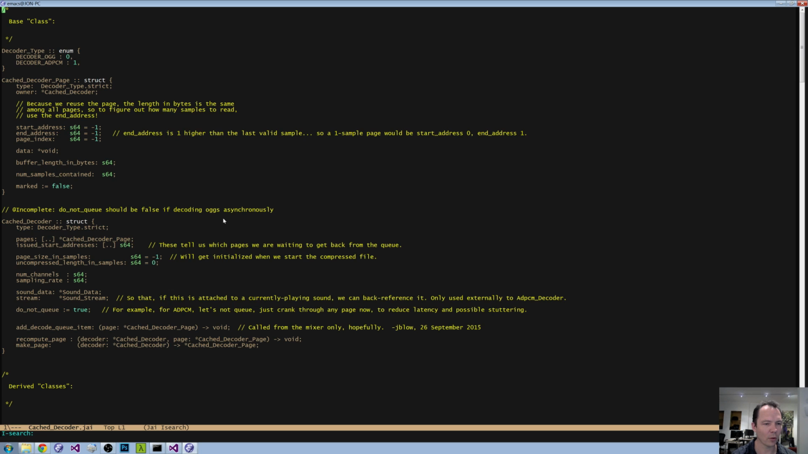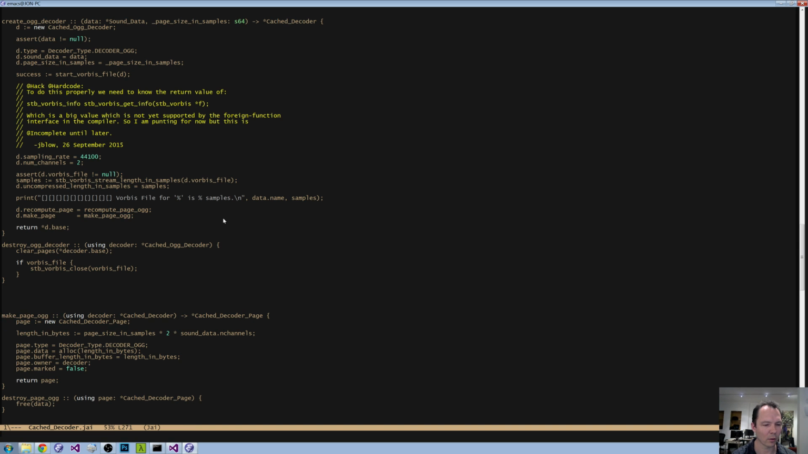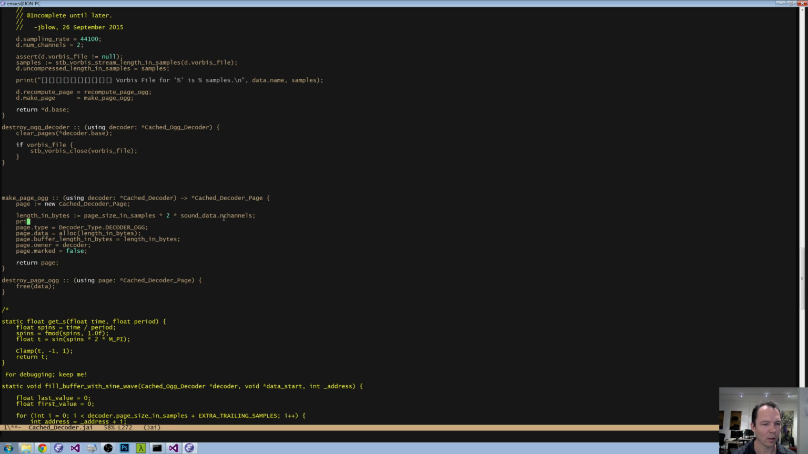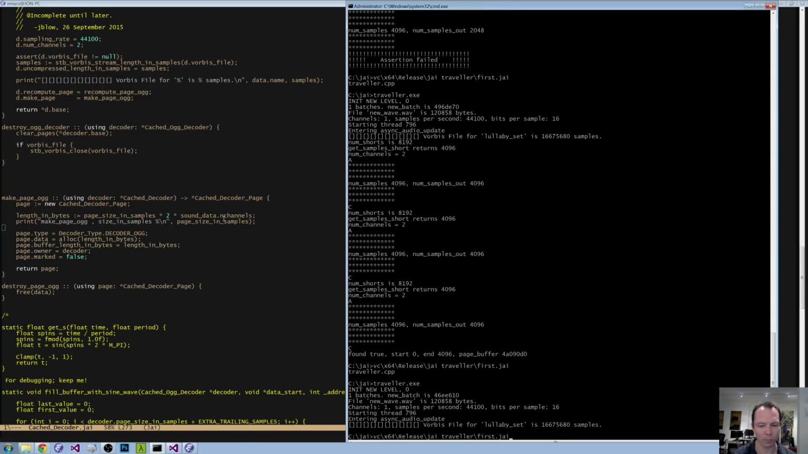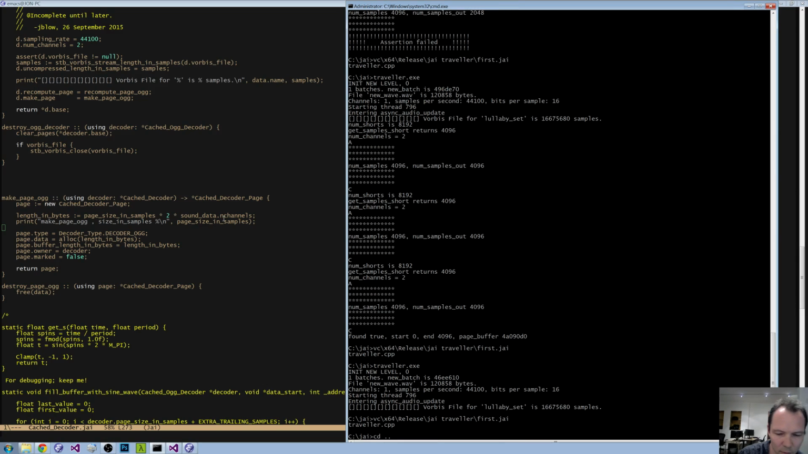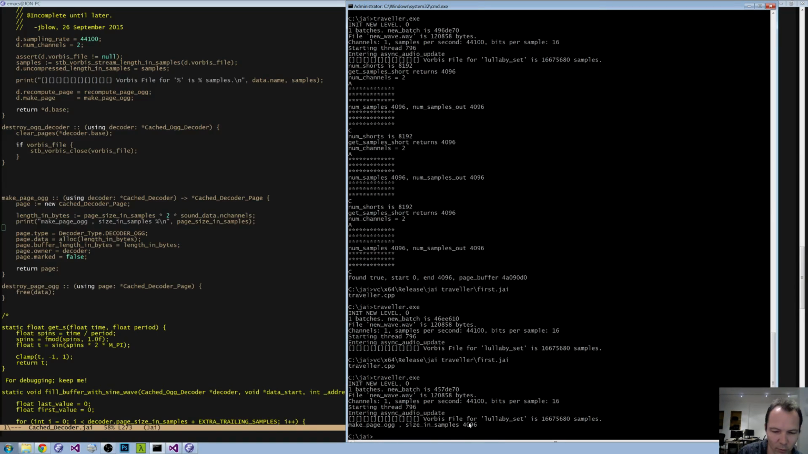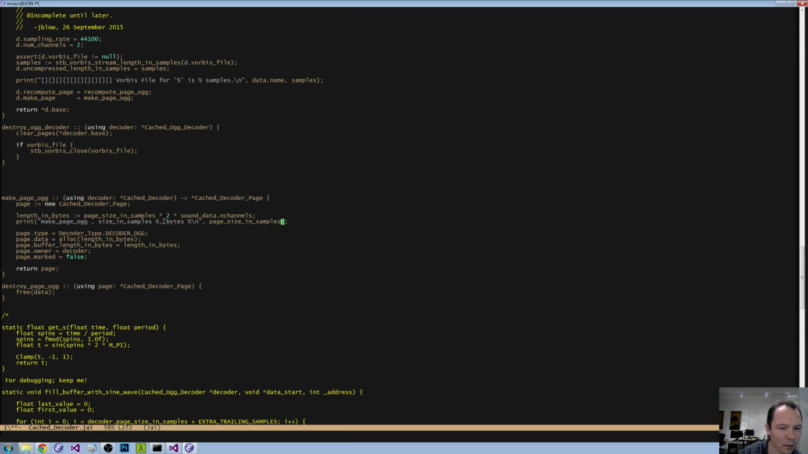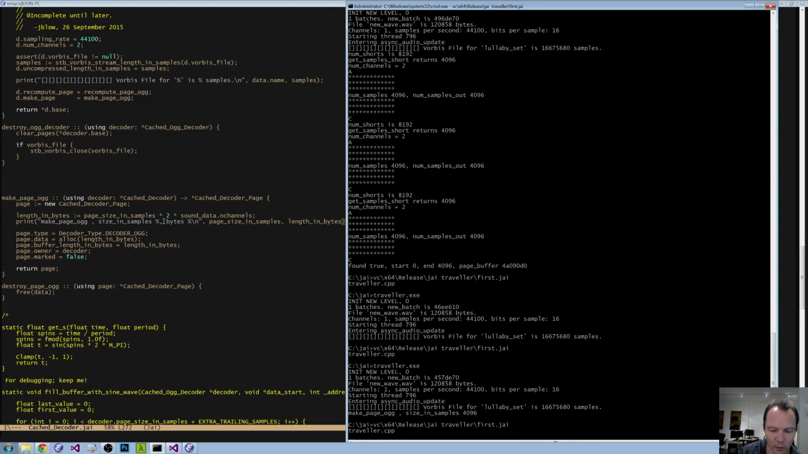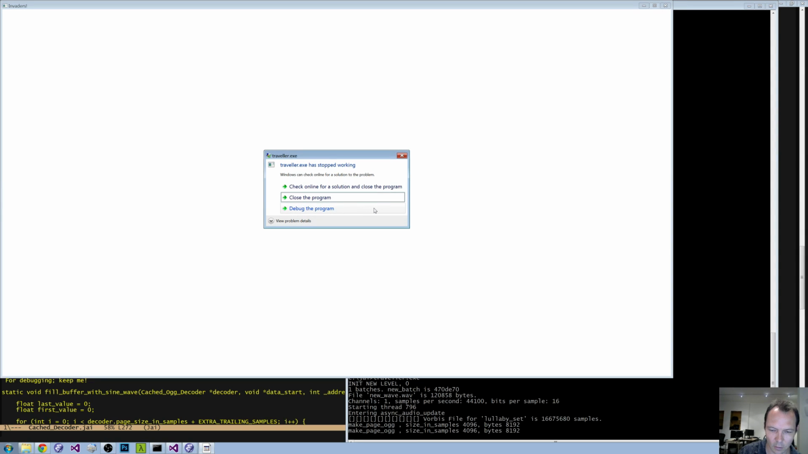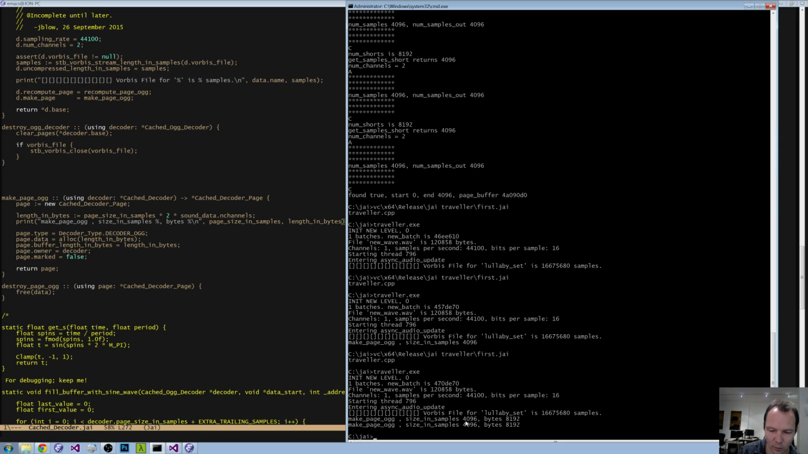So make page, right? Print make page. Oh, I bet we're not setting page size in samples. I bet that's the problem. It's the most obvious problem. No, that's not what we're doing, because that's fine. Well, we've got 8192 bytes. That's wrong.